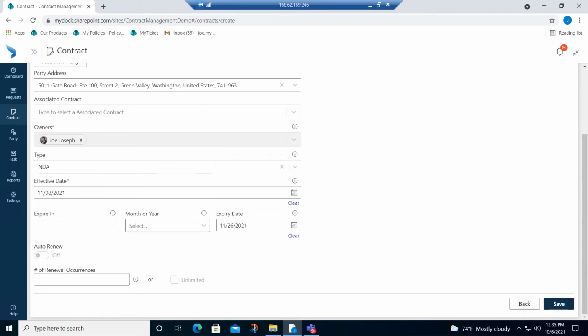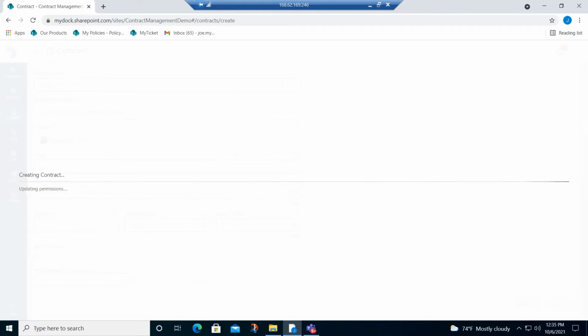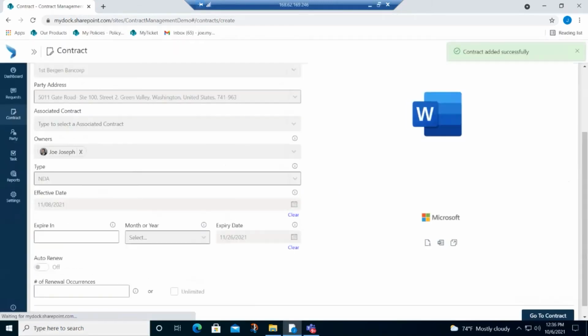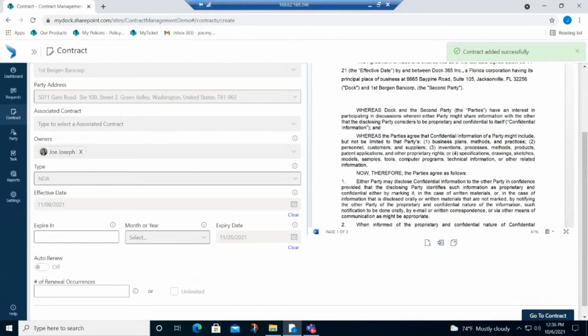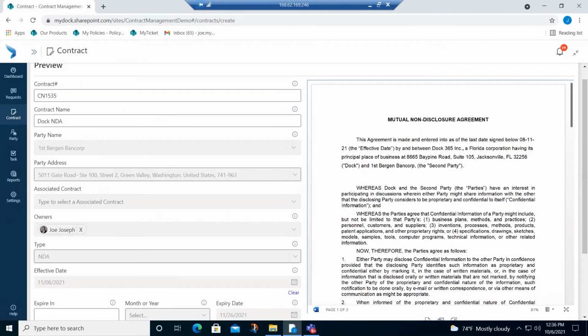Once the data is correct, all you have to do is hit save, and Doc CLM will get to work generating your new contract. As you can see, all of the data we entered about the contract is now in the document itself. So a process that used to take 15 to 20 minutes now takes less than 5.